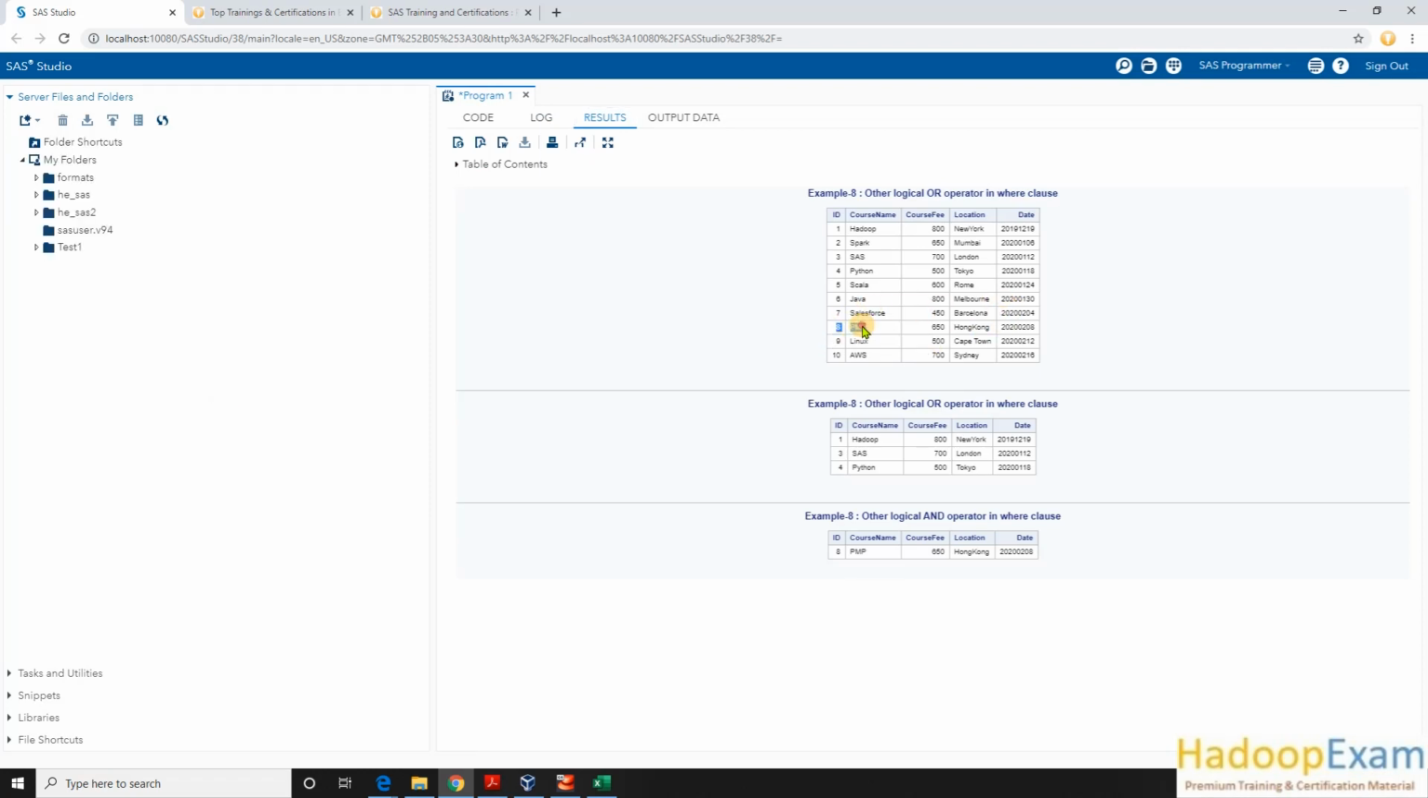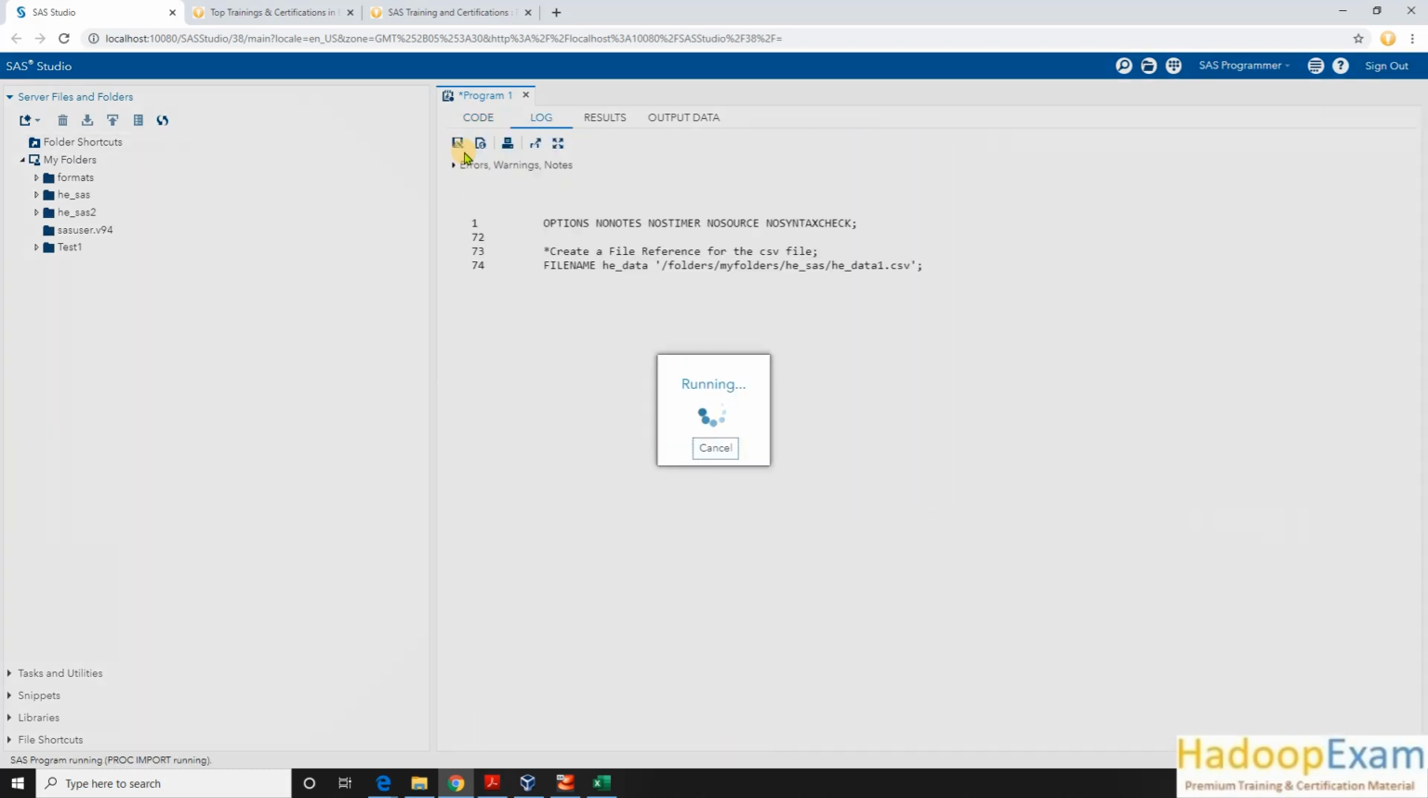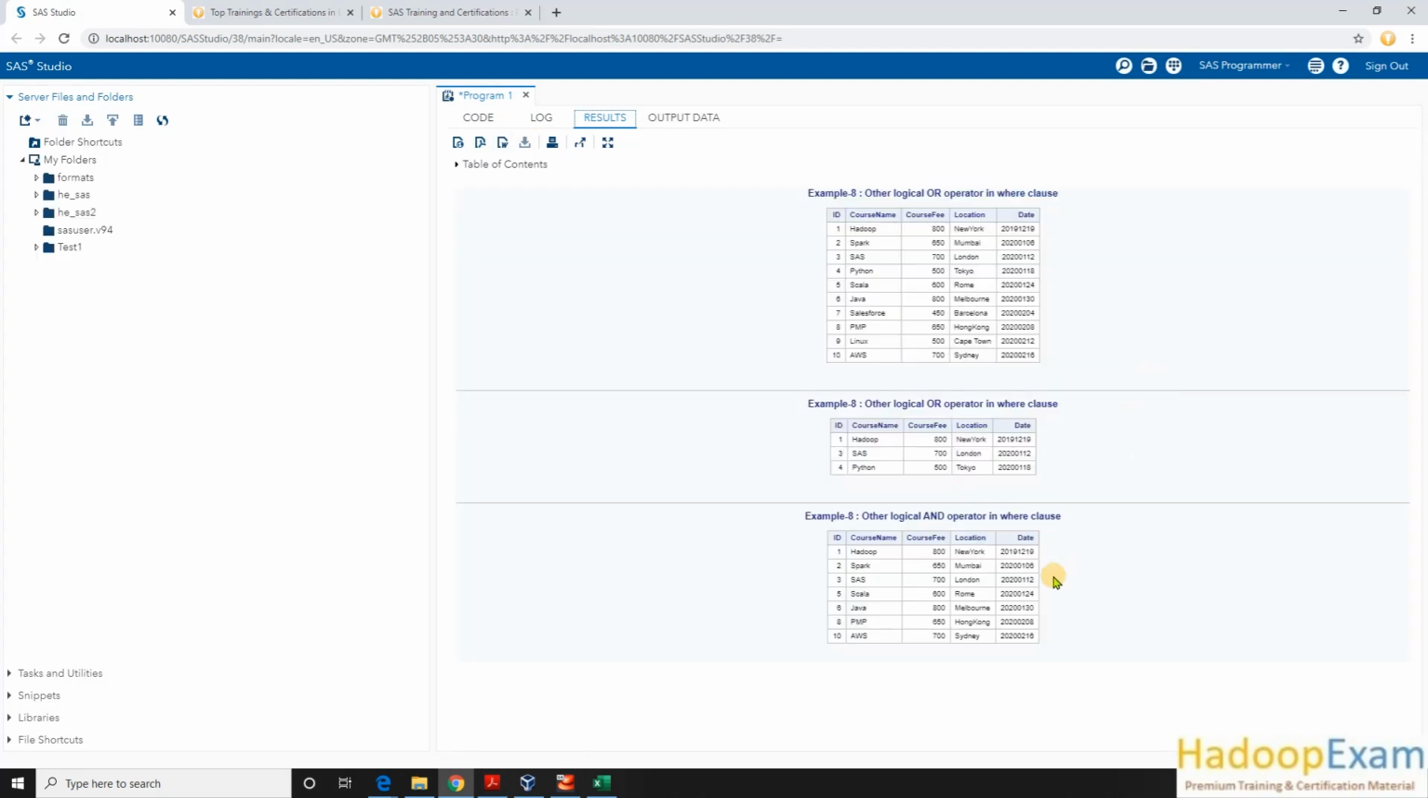Correct? This PMP is only one record and it has a fee more than $500, so only one record is there. If I remove this condition, it would give me all the records which are more than 500. So simply you can do this. All the records where the condition is matching, fee is more than 500, would be in the output. So these are the records which are in the output.